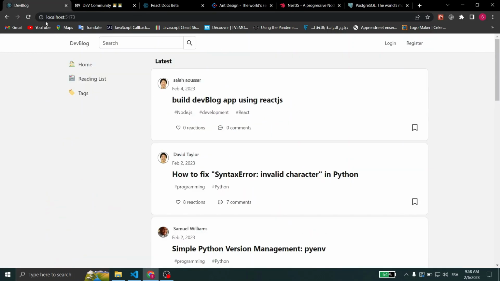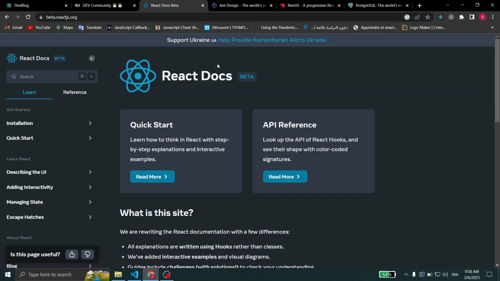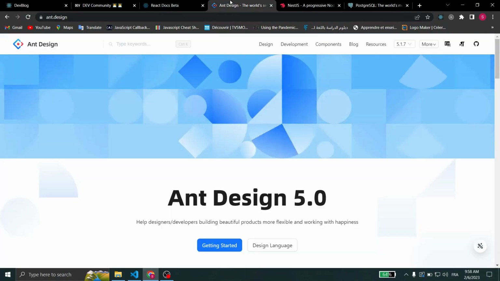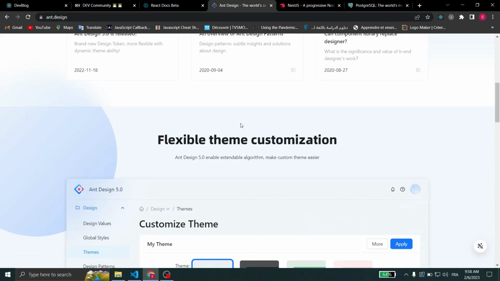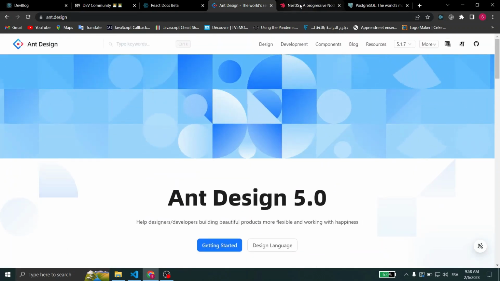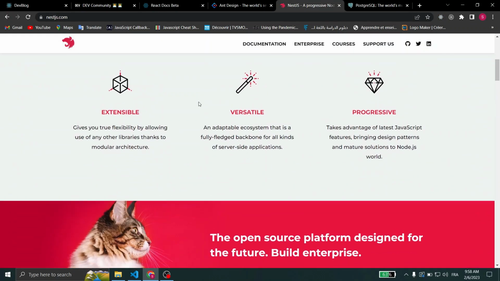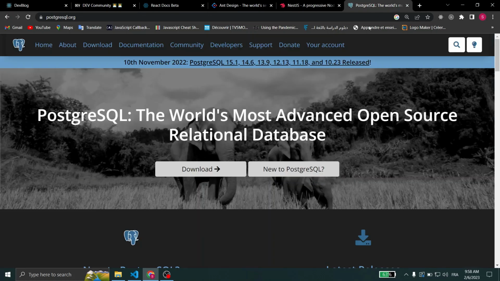The blog application is a single page application, which means that it operates within a browser without requiring any page reloading during use. To build this application, I used ReactJS for the front end, and also I used Ant Design for the UI components, along with NestJS for the backend, and Postgres for the database.